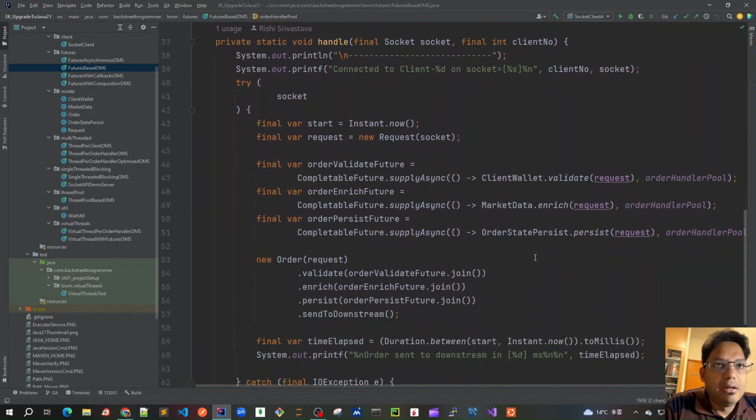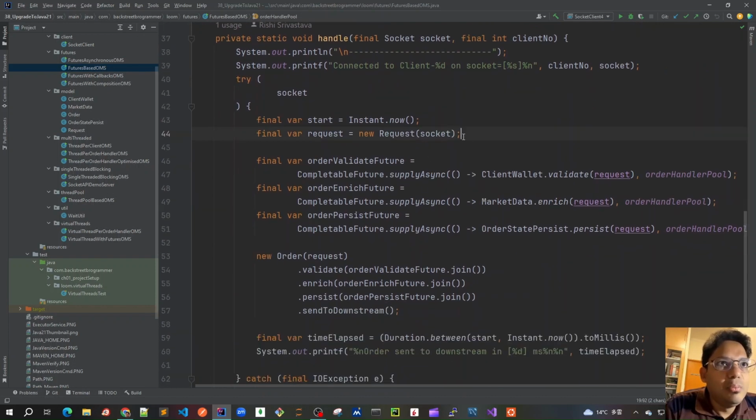If you look at the handler part, only 1 second was taken to create this request object because we have mimicked it to take 1 second from the socket. After that, we wrapped all this validation, enrichment, and persistence part into three completable futures: supplyAsync. All of these completable futures were not using the order object as such. So this order object is not required yet, as you can see that we are using the request object directly. It means that this is not required.